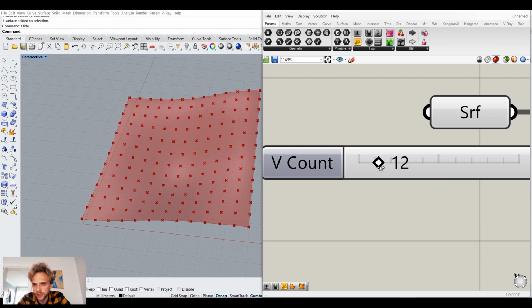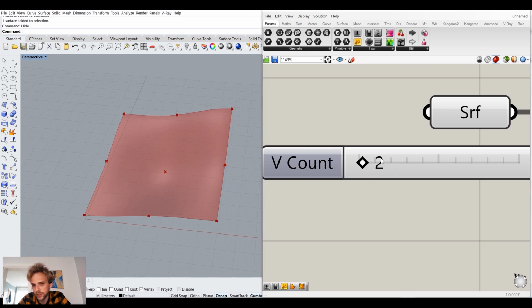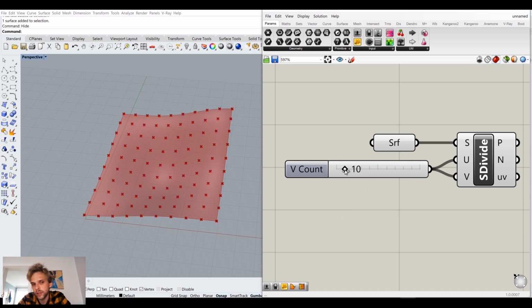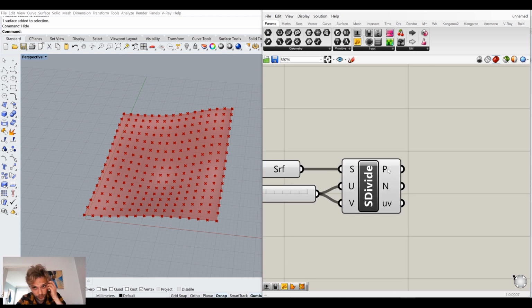I always explain this, but I think it's an important one. For instance, if we have 2 by 2 divisions, right? 1, 2, 3, 4, right? In total, we have 4 patches, but we do have a grid of 3 by 3 points, right? So it's always going to give you one extra point, like this surface divide tool is going to give you one extra point, depending on what kind of a number you plug in here. So 15 will give me 16 points, but we don't care about that.